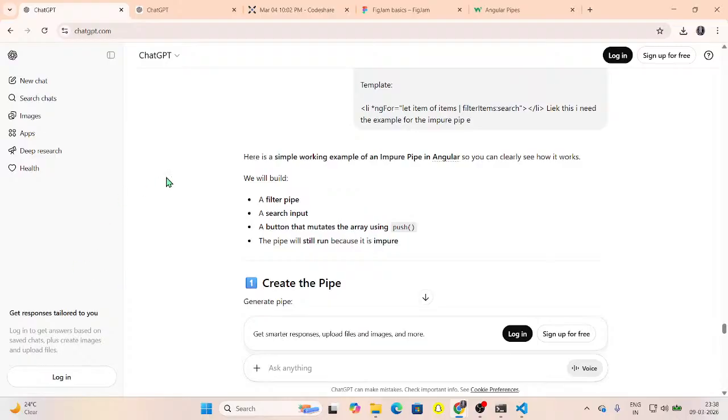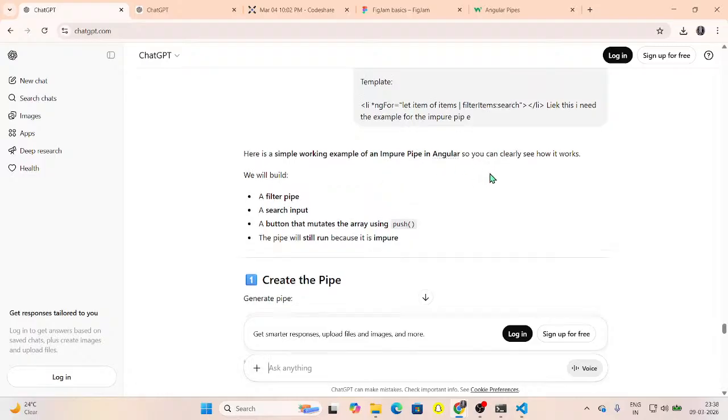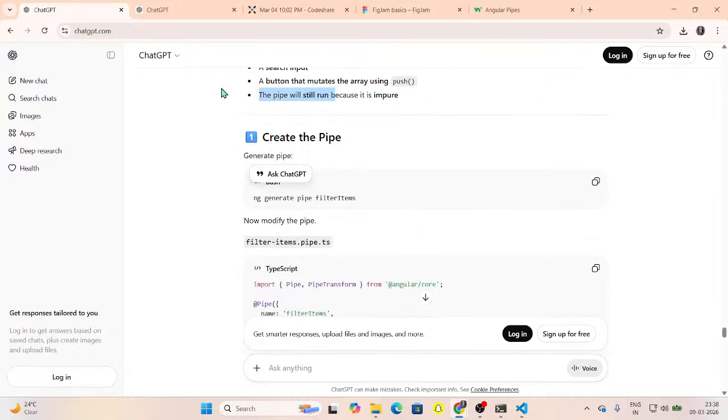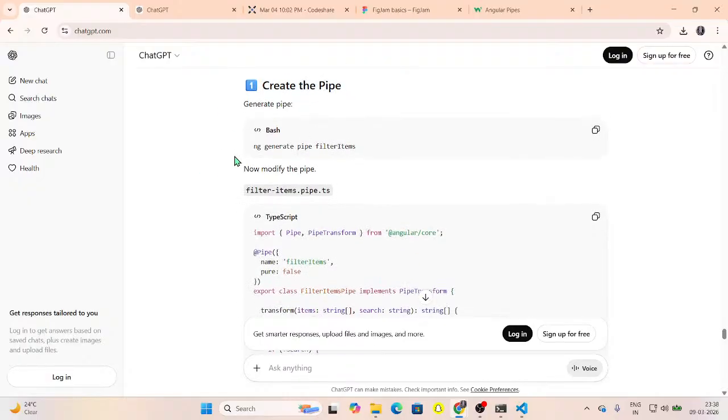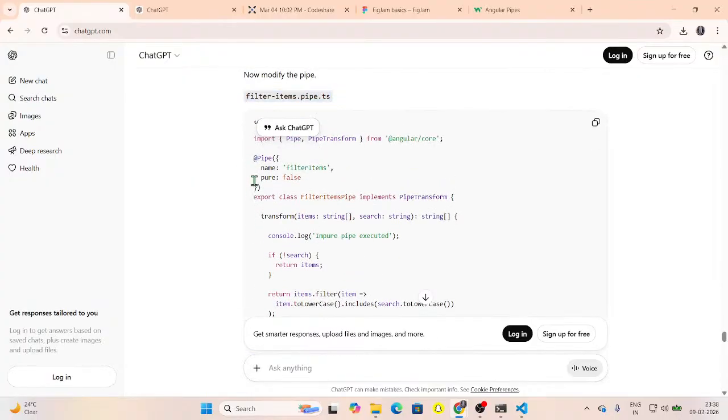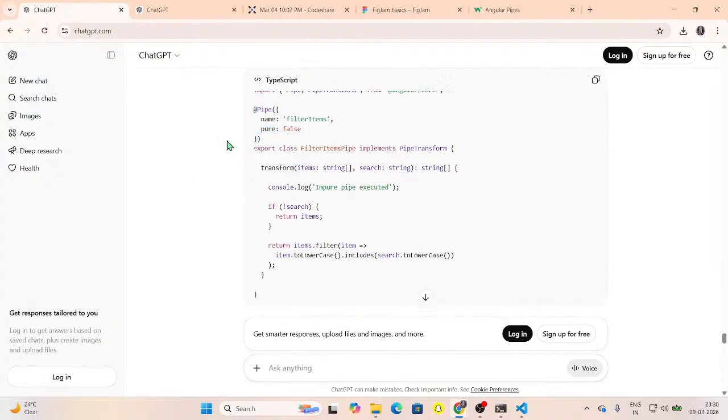Okay, impure pipe. A simple example for the impure pipe is the Angular filter pipe with a search input and a button that mutates the array using push. And the pipe will still run because it is impure. Create the pipe. Okay, filter item pipe. We have pure which is false.